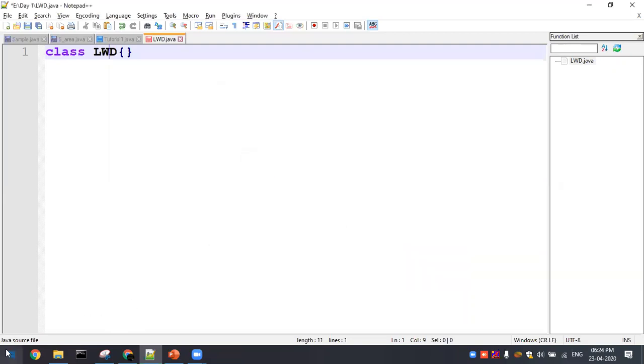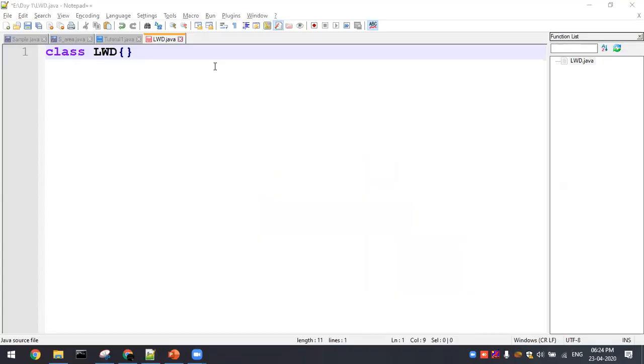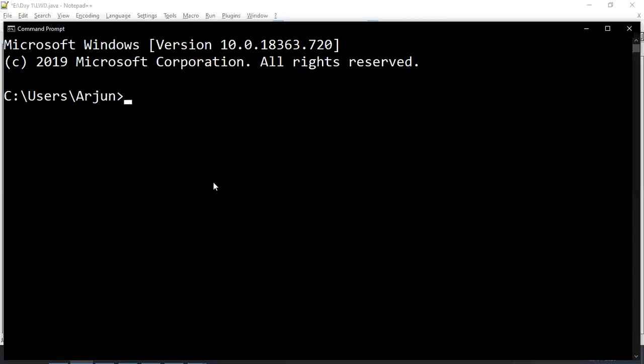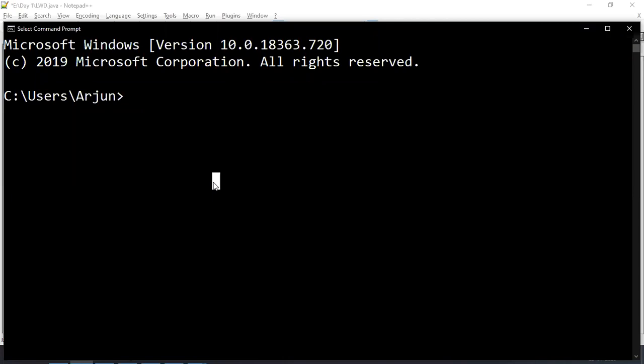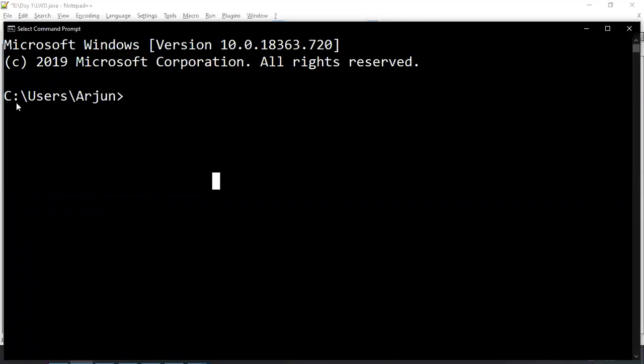If you want to run this, you're supposed to go to the command prompt, cmd. I just pinned this command prompt on my taskbar itself. So now after navigating your JDK path, the actual bin location will be located in the C drive. That is why it is navigating the path C colon users arjun. Now where is my file located?